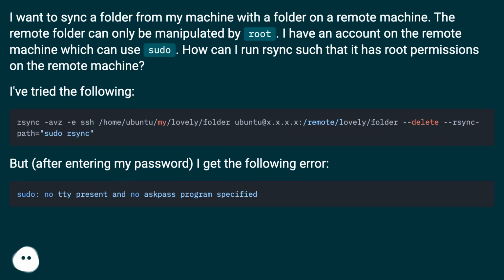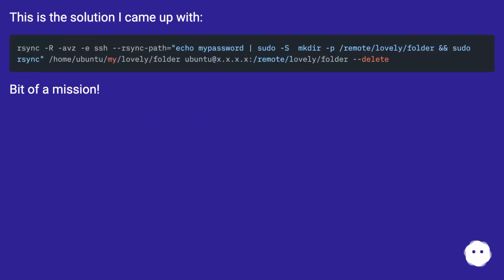I've tried the following. But, after entering my password, I get the following error. This is the solution I came up with. Bit of a mission.